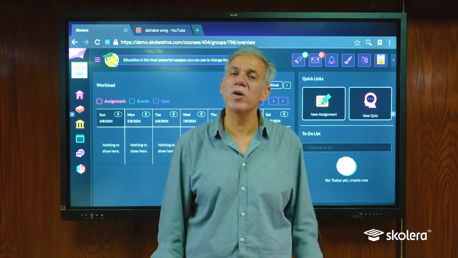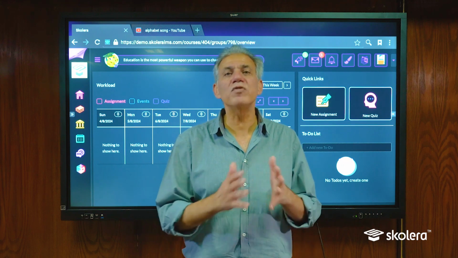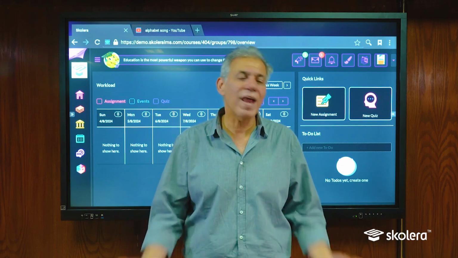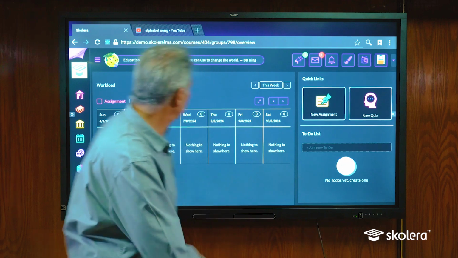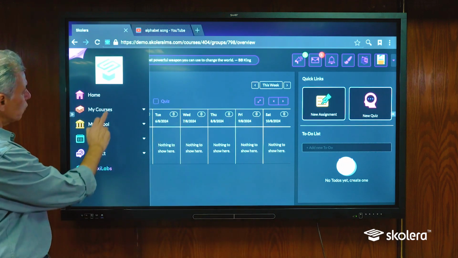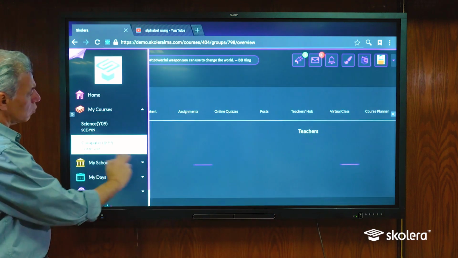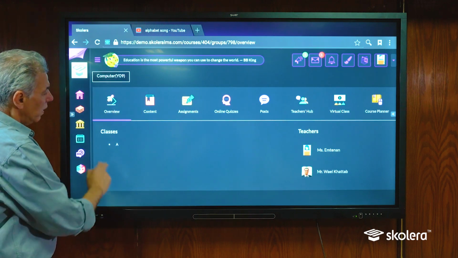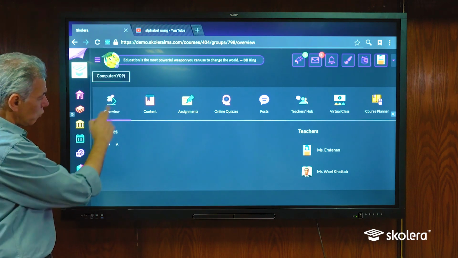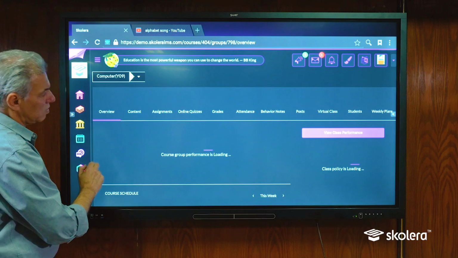In our video today we're going to delve inside the class and see the different icons we have inside the class and how we can communicate with these icons. To do this we need to go first to our course, so we select the course we want to go to, and then from there under Overview we would select the class.